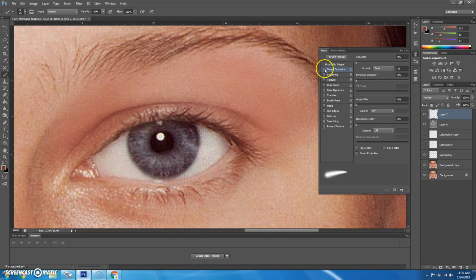So we're going to go back over here and choose Shape Dynamics. You have to click on it for this box to come up. Right here on Control, you want to change this to Fade. Okay, so what Fade does is, if I draw, see what that does? Let me change my opacity up to 100%. Okay, it kind of fades out towards the end.